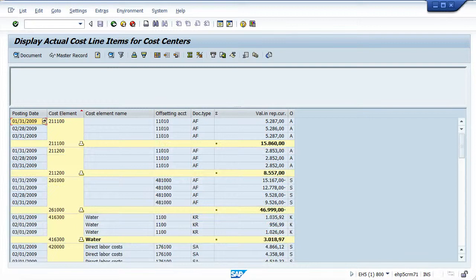Okay, we've seen how easy it is to add a subtotal based on a single column. Let's add a second subtotal based on our offsetting account column. And I've moved the offsetting account over a little bit to the left so that we can see it in line with our cost element name and our offsetting account. So let's apply a second subtotal based on the offsetting account, and we'll do it from the change dialog.